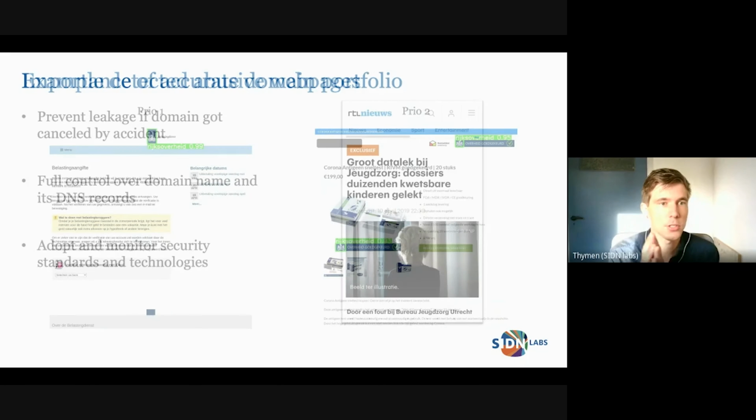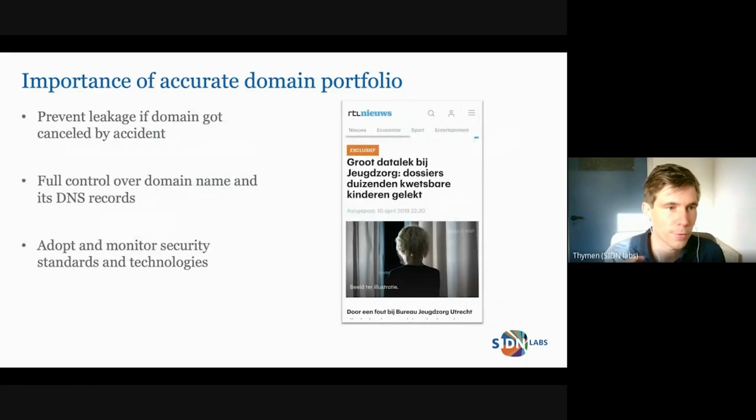And then the importance of having an accurate domain name portfolio. So why do you want to be aware of all the domain names that you have within your company? Well, for one reason, because if you're not aware of a domain name, then it might be canceled by accident, and then it can result in data leakage. On the right side, there's an example of a data leakage that resulted from a domain name that was canceled by accident.